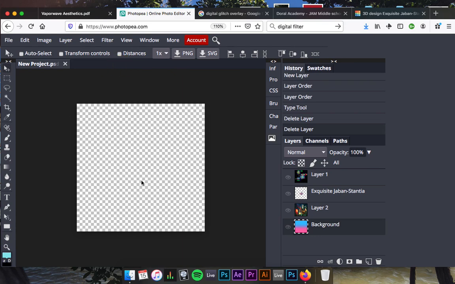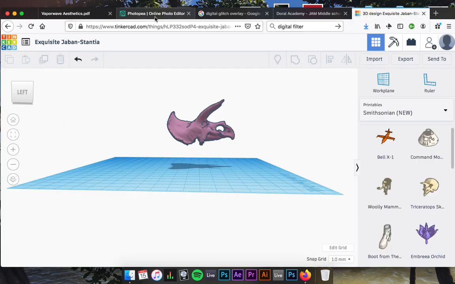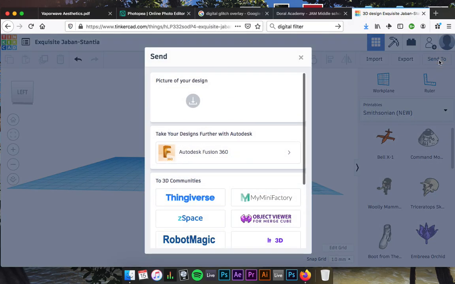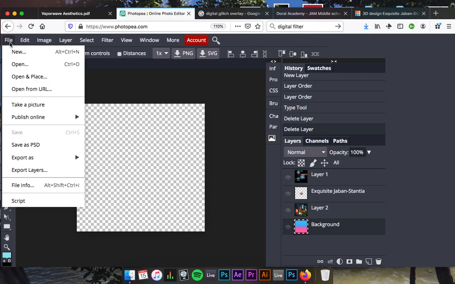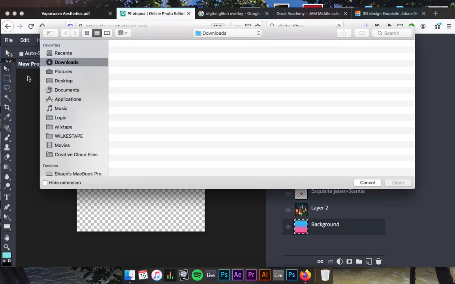Now, when you want to import your 3D object from Tinkercad, after you've already done send to, after you've already downloaded it, you go to Photopea, you go to File, Open and Place. So I'm going to click Open and Place. This is good because it won't create a new document. If you click Open, it's going to create an entirely new document, and you might not want that, especially if you went through the trouble of already making your document square. You're going to want to click Open and Place. So I'm going to click Open and Place.